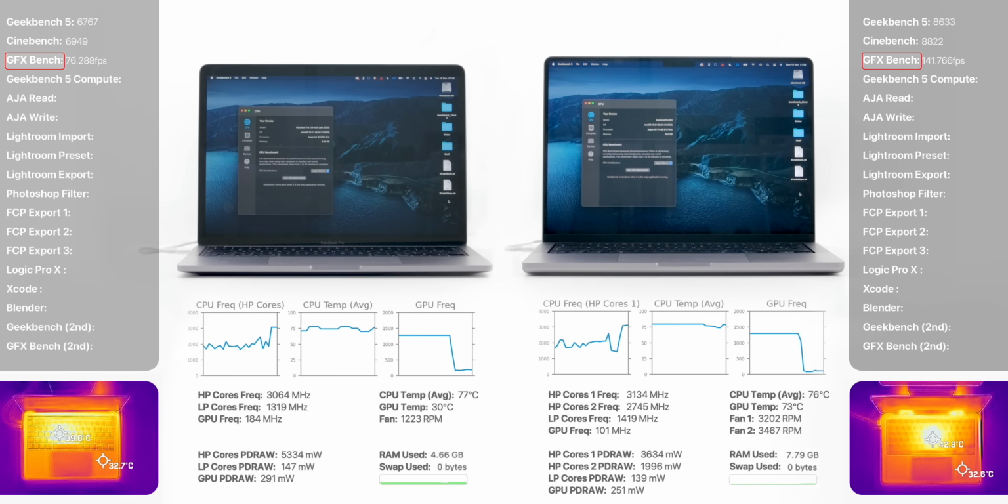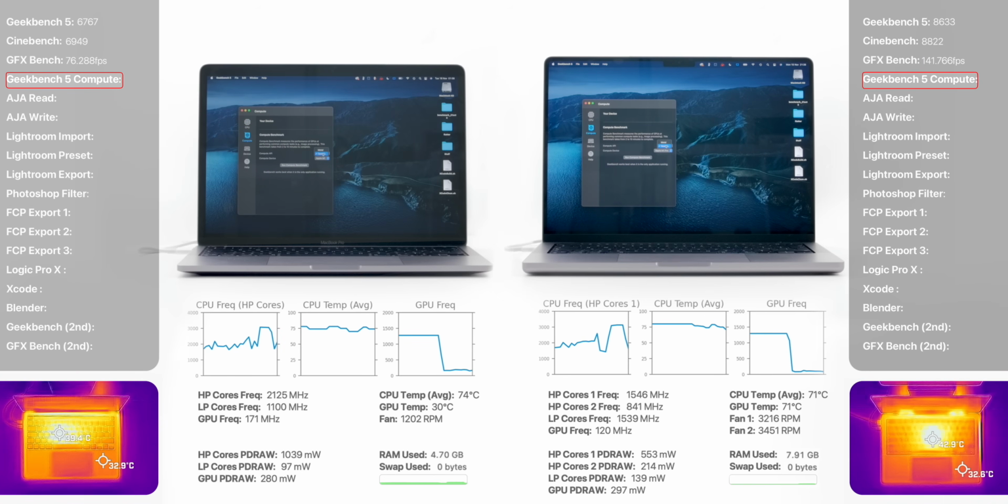The 13-inch had an average frame rate of 76.2 frames per second, however, the base 14-inch had an average of 141.7. That's an 85% higher frame rate on the base 14-inch model, which is even more than that 75% increase in GPU core counts. Next up, we have Geekbench Compute, where we selected the Metal API for the best possible performance.